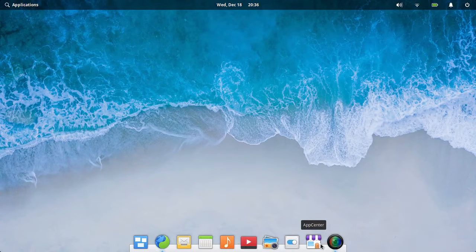Hey everyone, what's happening? Today we're going to be reviewing Elementary OS 5.1 Hera. And as you can see, it's got a very nice looking desktop to begin with. This is the Pantheon desktop. It is Elementary OS's specific desktop that they develop.